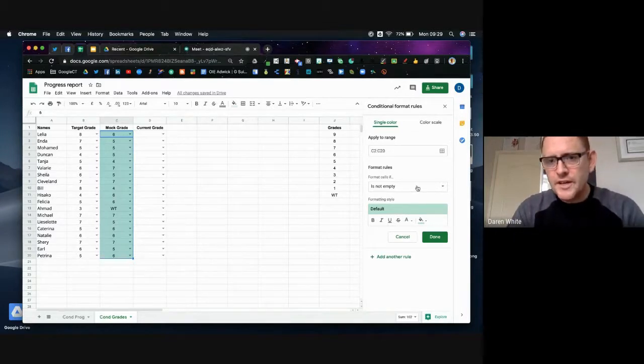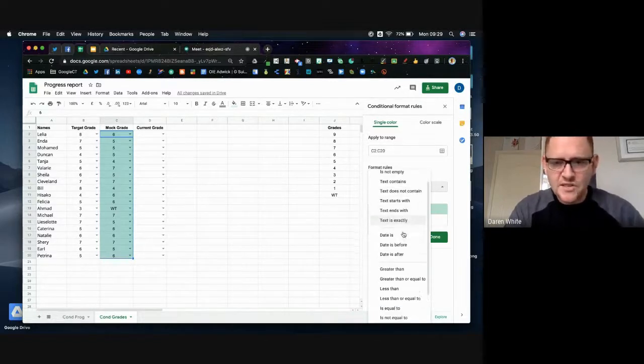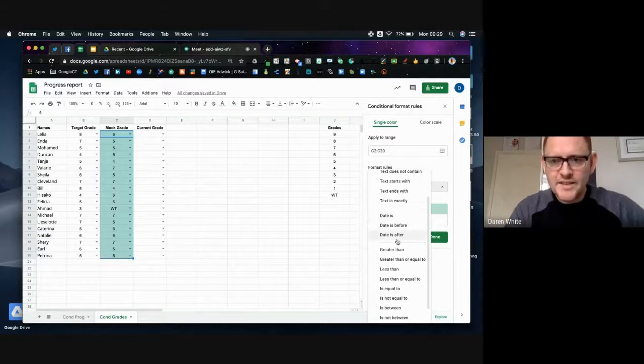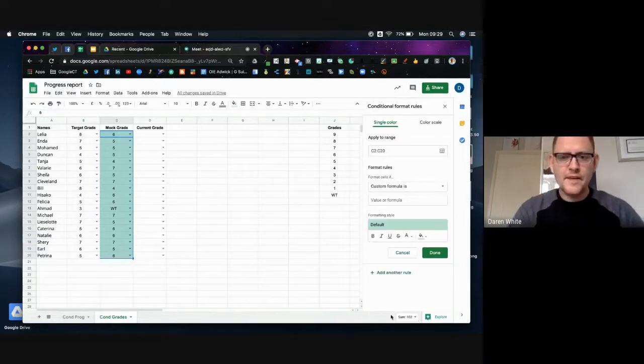And I've got the option here with the conditional formatting for various different options. So if the cell is empty, it could turn a certain color, or if it doesn't contain a certain term, or is exactly a certain term, or is a particular date or a particular value. But I'm going to use custom formula down the bottom here.